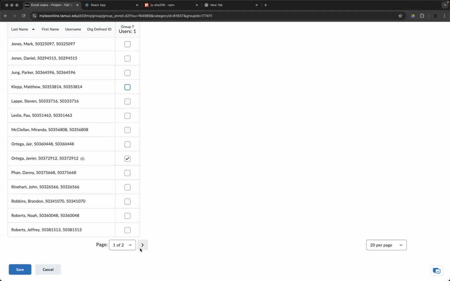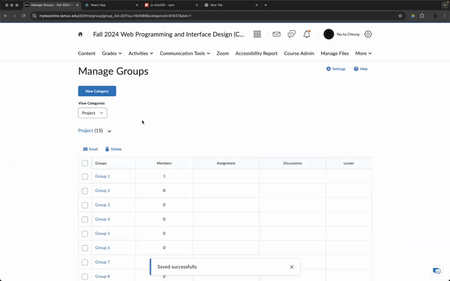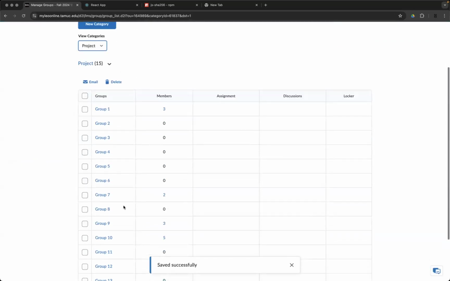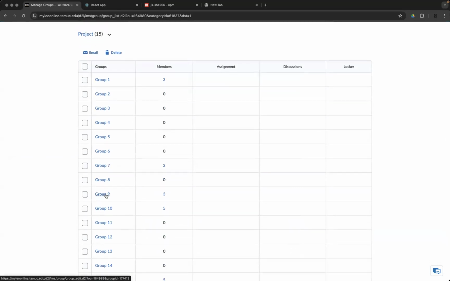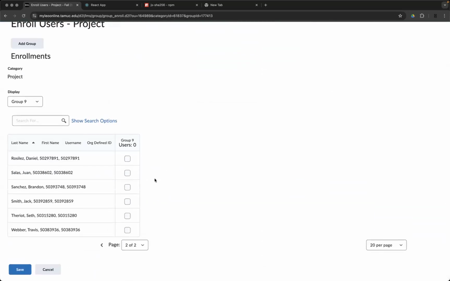Maybe, let me see, maybe in page 2. Okay, check it right here. Matthew and Jack. Let me save it and then I'll move you to group 9. Okay. I think we can probably do it. Let me see. Group 9. Are you all good? Let me check. So group 9. I can help you to assign, right? Check.